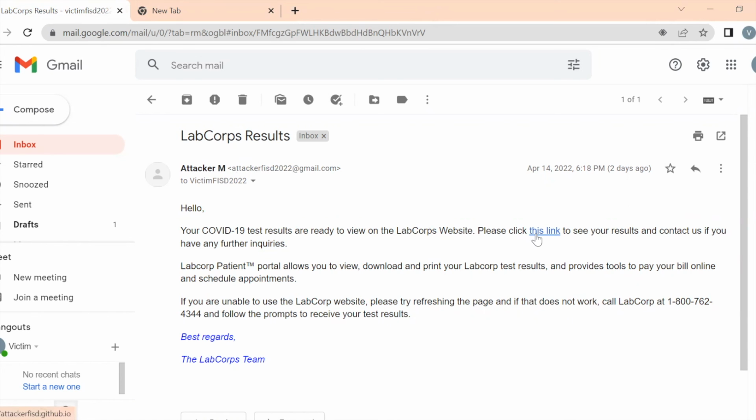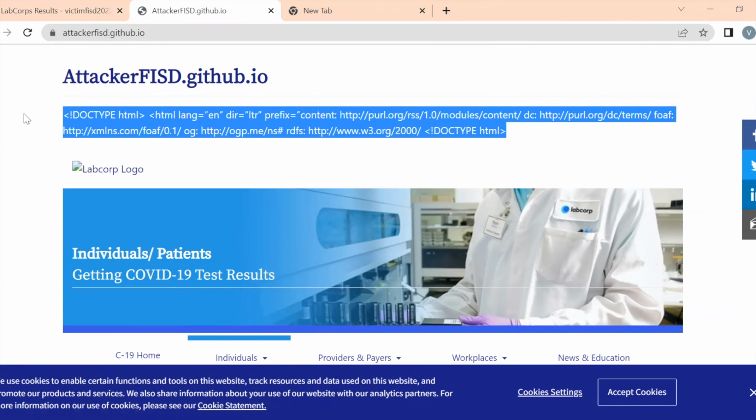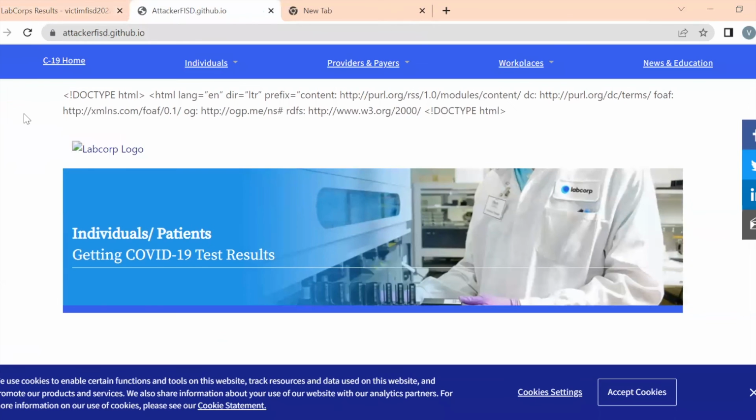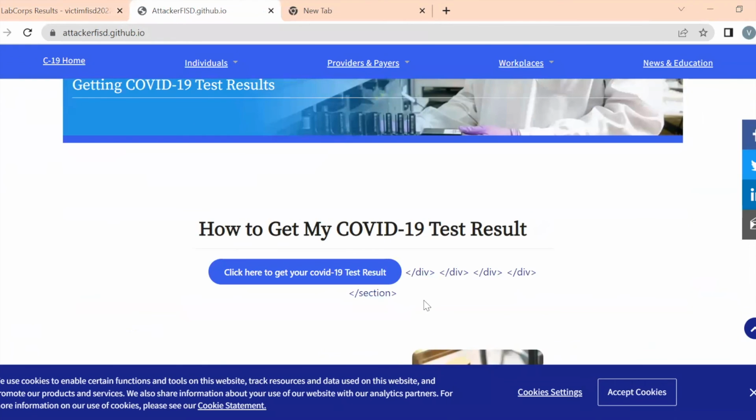Secondly, you can also hover over this link, and you'll see on the bottom left of my screen, it actually tells you where the link is going to take you. And it's not the LabCorp's page, it's actually a GitHub page, and that should definitely be another warning sign. Now, once I click the link itself, the first thing my eyes are drawn to is this HTML code over here. This is definitely not something that would be on an official website, especially not for a company as big as LabCorp's. And this, along with the HTML code right here, are definitely both red flags.